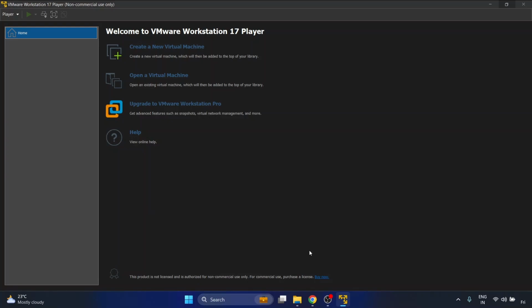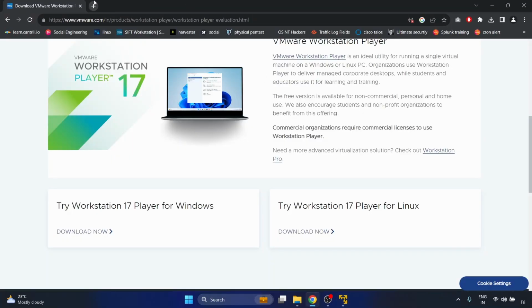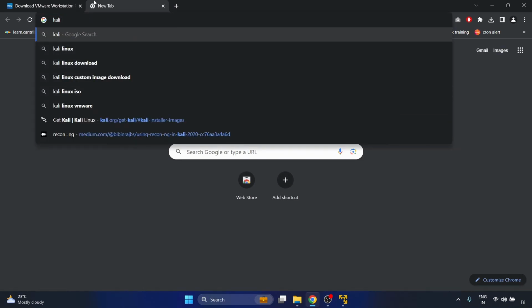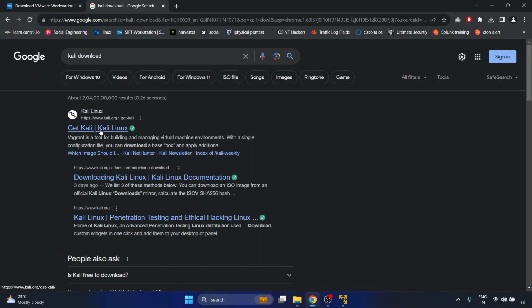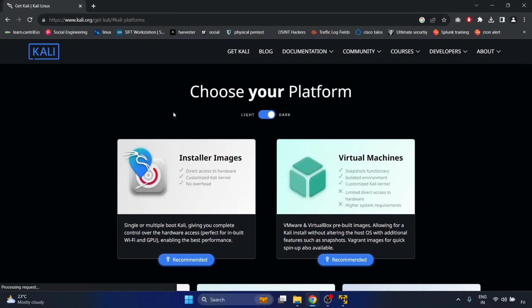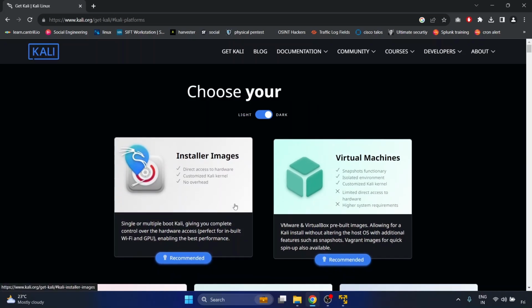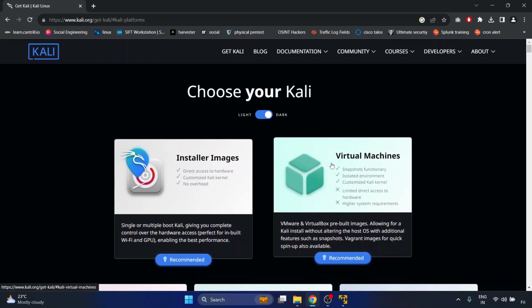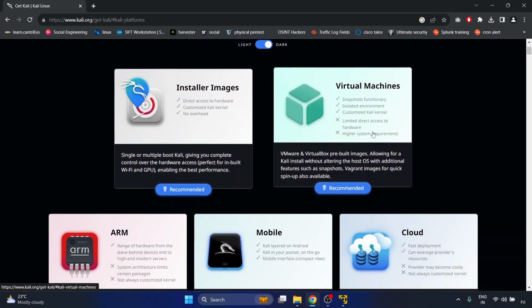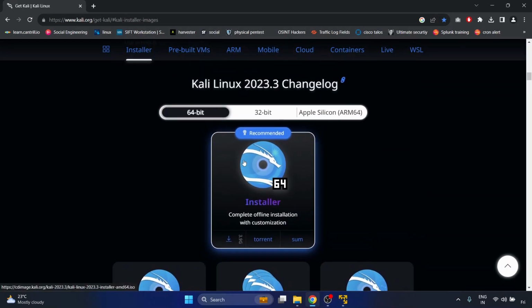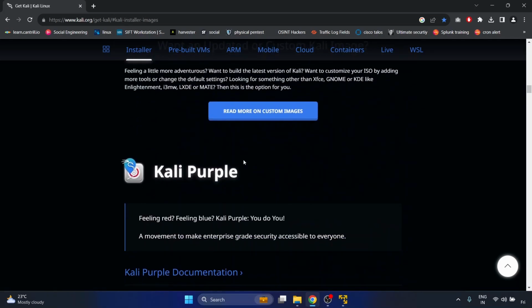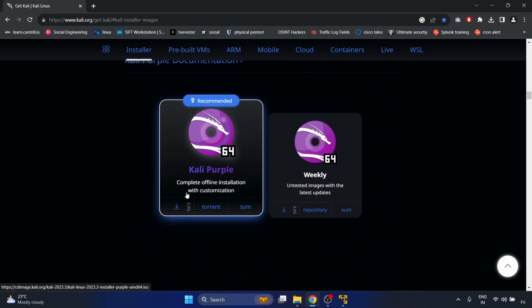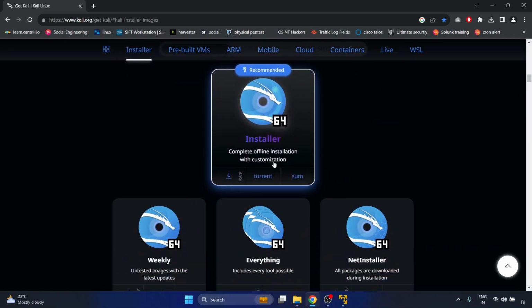Now we have to download the Kali Linux ISO image, right? So for that matter, we have to go to the site that is Kali download. Okay, click on this get Kali link. Oh, it is from kali.org. Click on that. Let me close this tab. Choose your platform. So we have two options. First one is installer images, second one is virtual machines, and they both are recommended. And if you scroll down, you guys can also install the Kali Purple. Okay, so we'll go with the installer image.